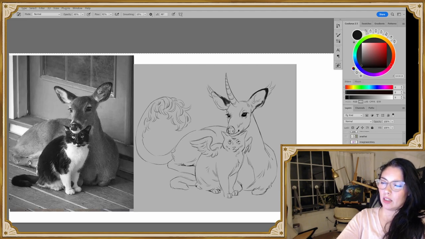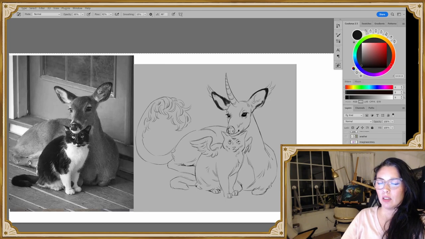About there, the little ears. So first I just block it in. I don't even worry about the details. And at the beginning, I'm just squinting. I'm usually painting around 30 or 40% opacity. About there.